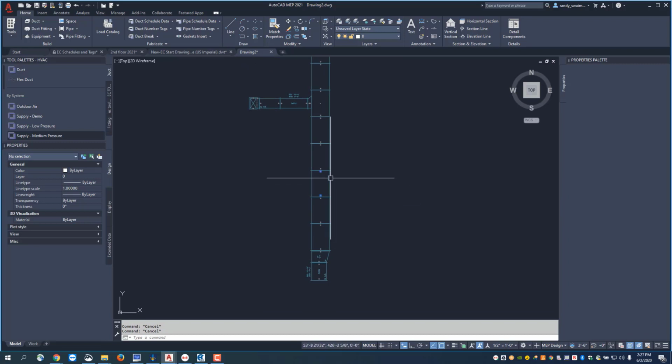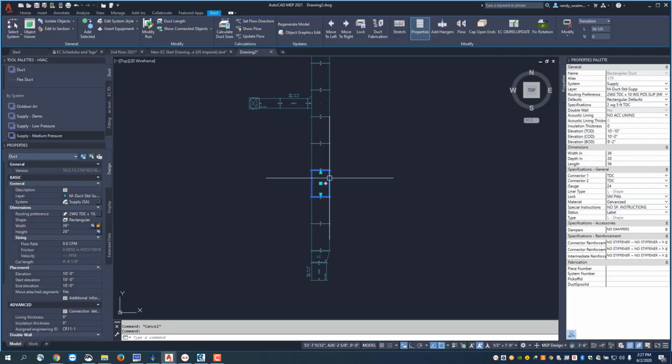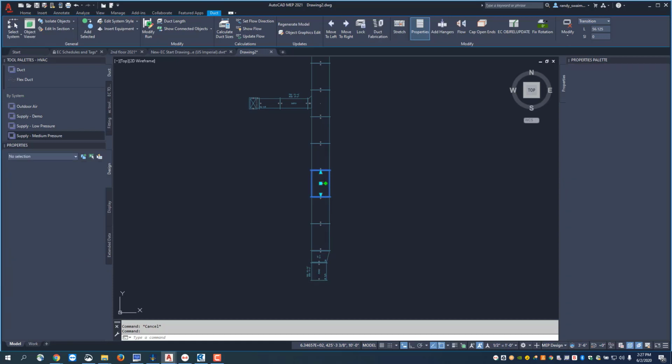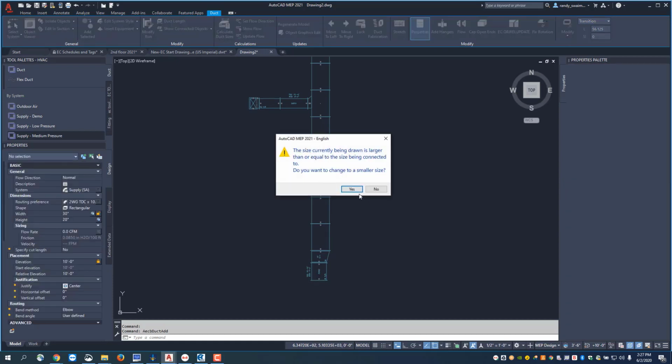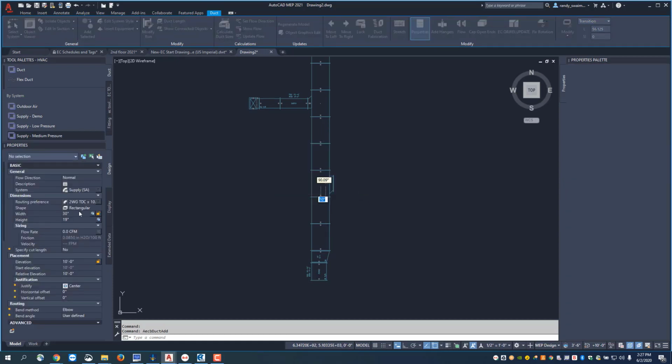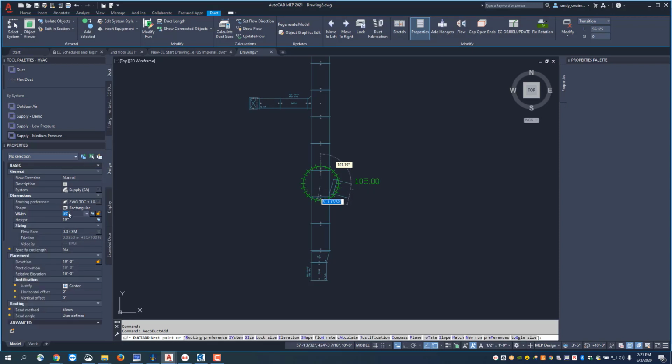If you want to come off of a duct with a tap and you want it to come up in elevation, simply click onto the grip to add the tap. It's asking me if I want to make it smaller, and I do. I'm going to make this one an 18 by 10. But now I want that to come up in elevation right toward me.